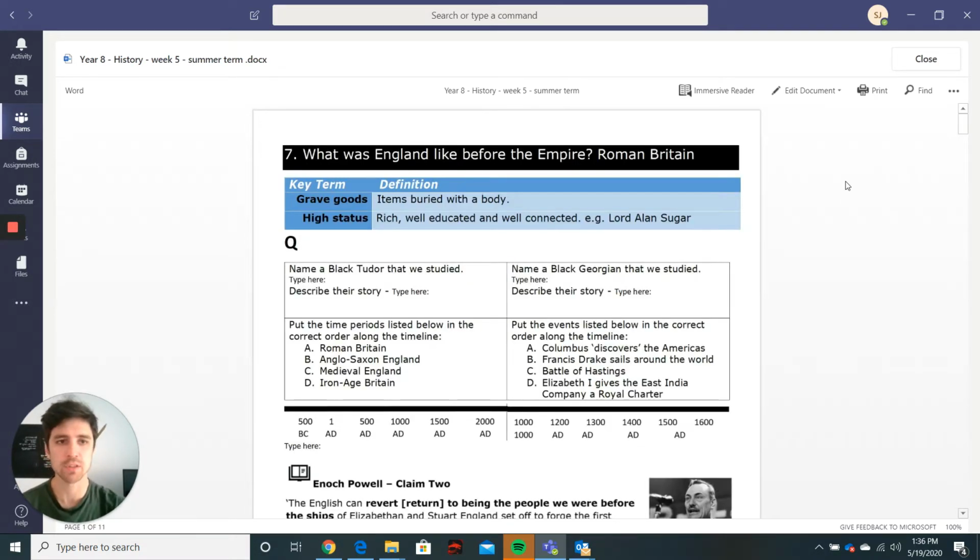And again, like I've told you many times before, you've got a couple of options here. First of all, you can print this off and complete it on paper at home, and then upload it onto Teams and submit it that way. If you're not sure how to do that, watch my video that I posted on Teams before, explaining how to take photos and upload those onto Teams. But you are going to need to click Edit Document.